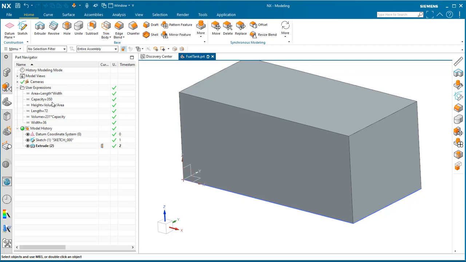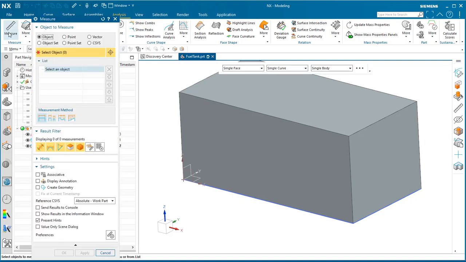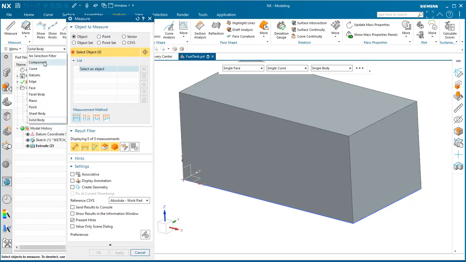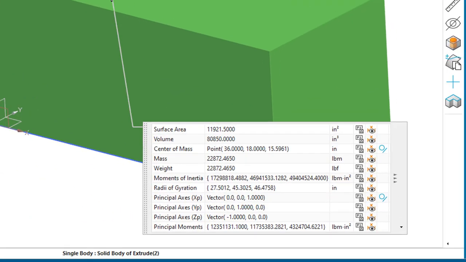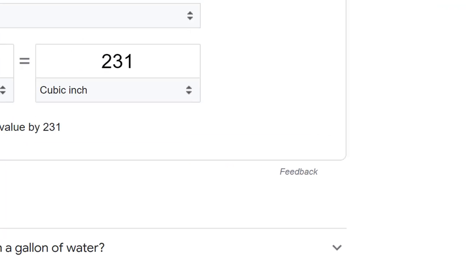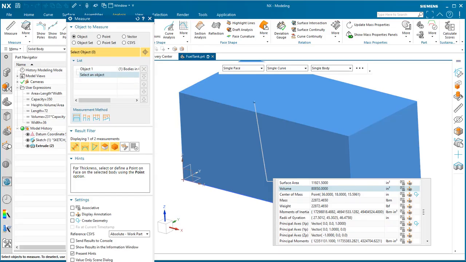Now what I'd like to do is verify that this shape actually has a volume that's equal to 350 gallons. So what we're going to do is go to Analysis, Measure, and we want to make sure that we have our body results enabled. And we're going to select an object. We want to make sure that we're filtering either for no selection filter or for a solid body. And we will select that solid. And you can see that we get a volume of 80,850 cubic inches. I'm going to cheat and go to Google and just type in 350. And you can see we get 80,850 cubic inches. So that's an introduction to parametric modeling.